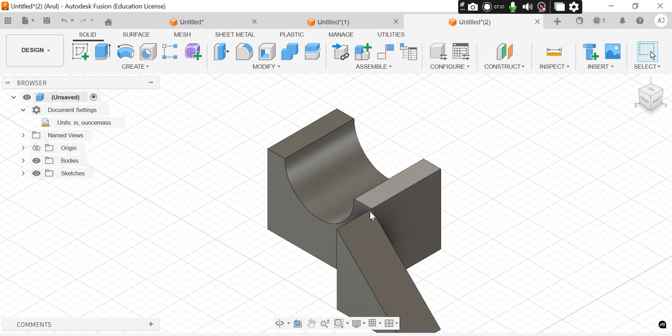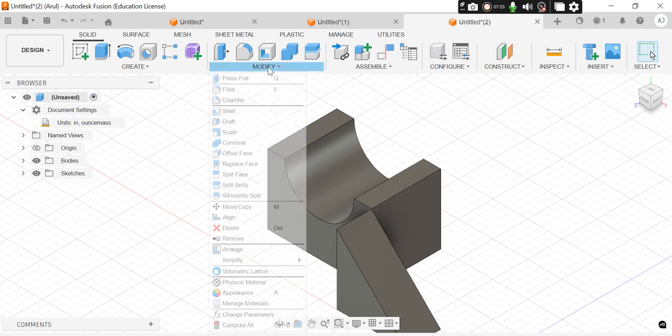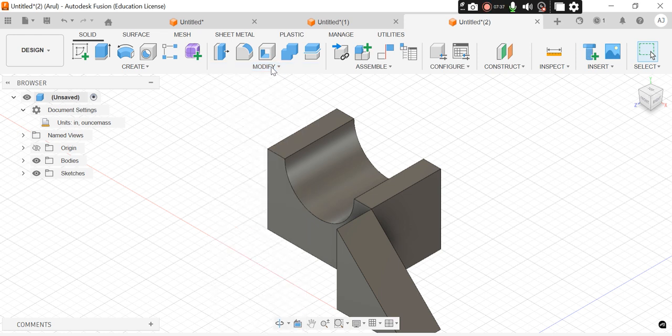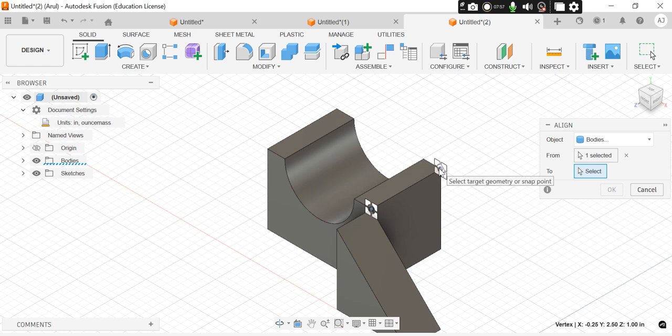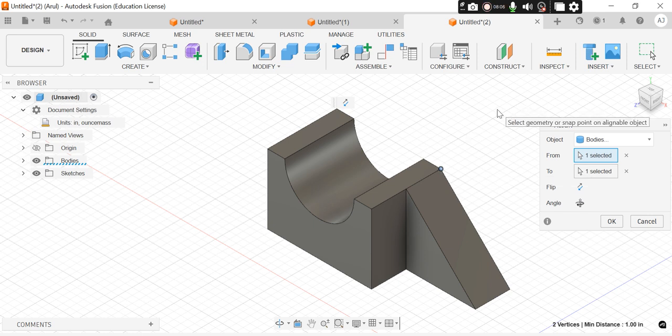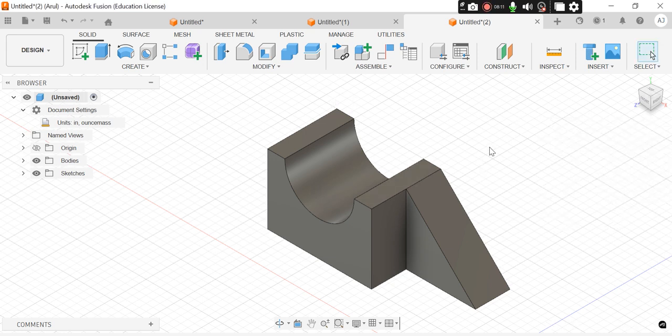Here, using the align command, you can move this object. For example, go to the modify option here. The align command is available. This corner point I am going to move here, to this corner. So first select this corner point of the triangle. Then where it should move. I am going to move this corner point here. So select this corner point. That object will be moved there. Using the align command you can do it. That is one way of doing it.